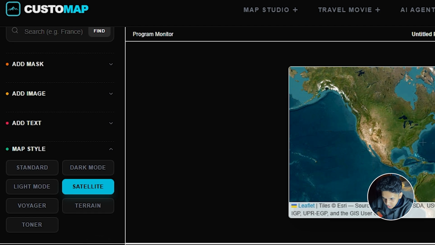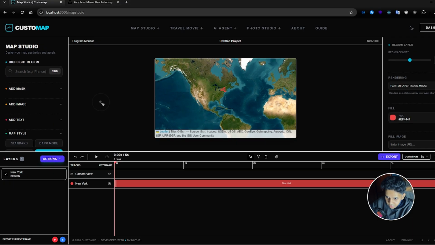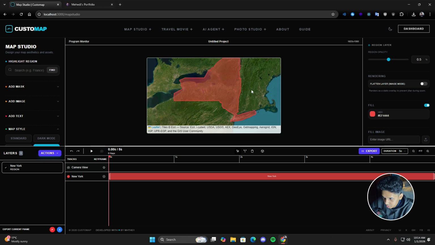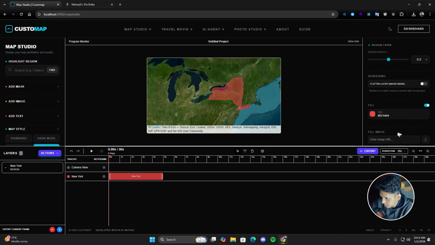Let's start with adding a layer. How do we add a layer? We go in here, to the region. Let's add a region layer. To add a region layer, type in the region name, New York. The New York State is being rendered. Let's increase the timing, 30 seconds. So it is being added at the playhead, but we can move it around.